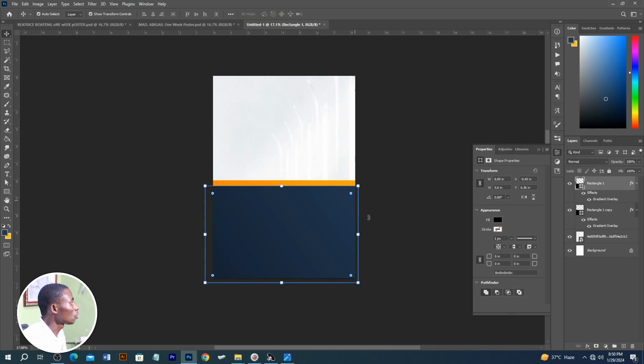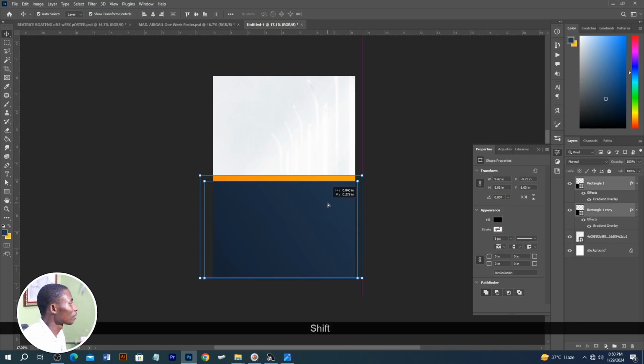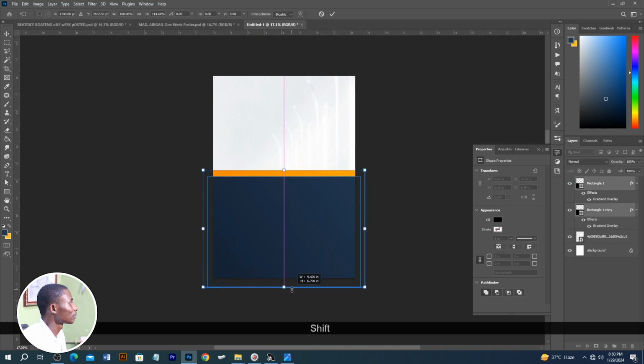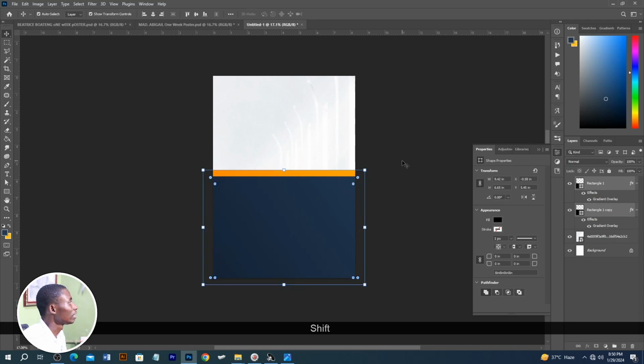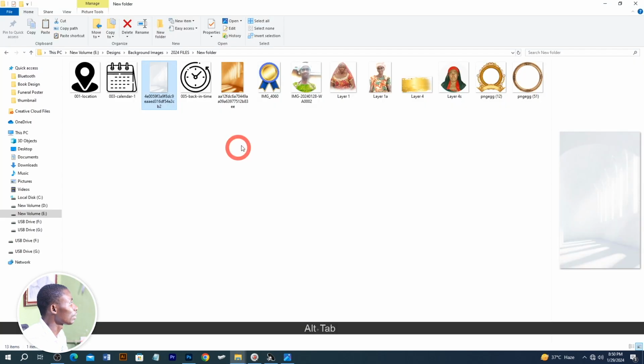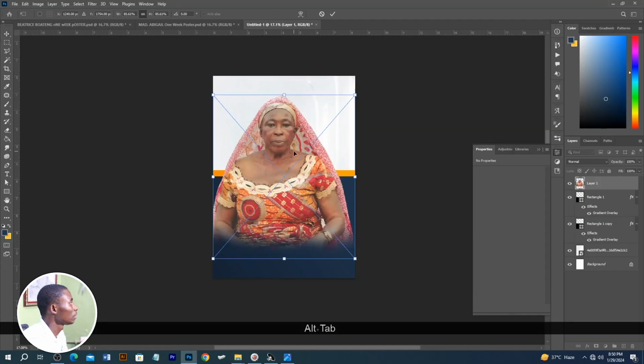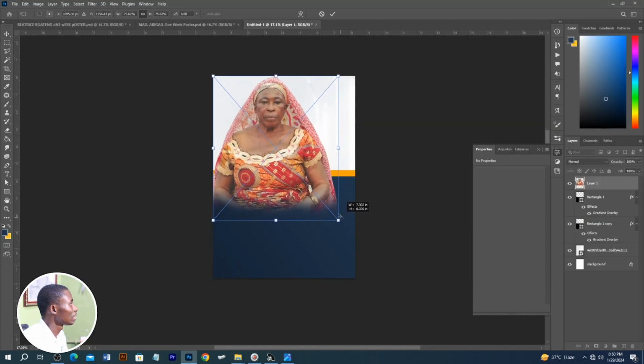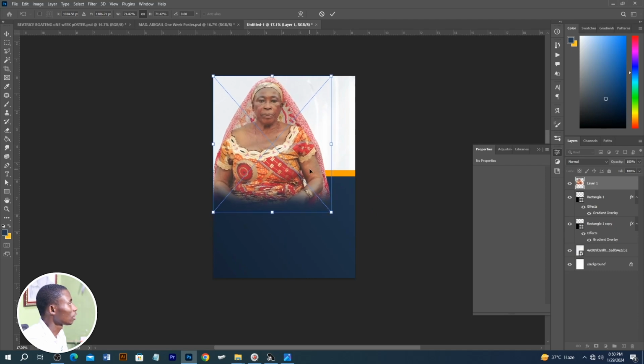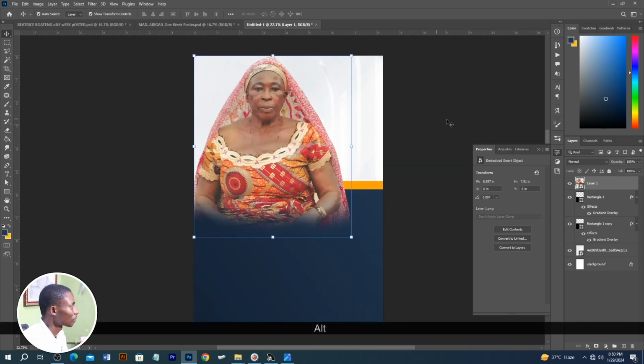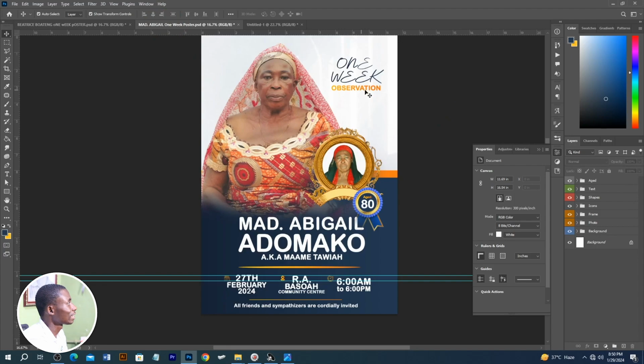So from here, I'm going to click and drag both of these a bit up, and let's increase a bit here. All right, then let's go back to our source files, and I'm going to click and drag my image into Photoshop just like this, and I'm going to make it a bit smaller, just like this. Okay, then I'm going to add my text just like this.